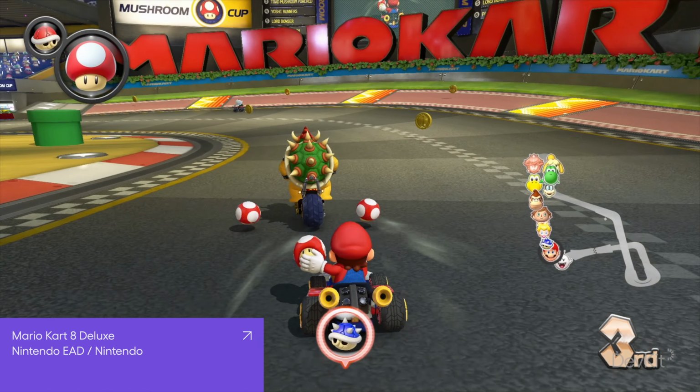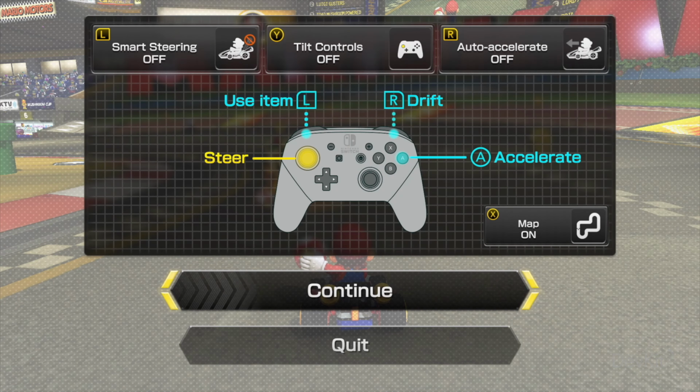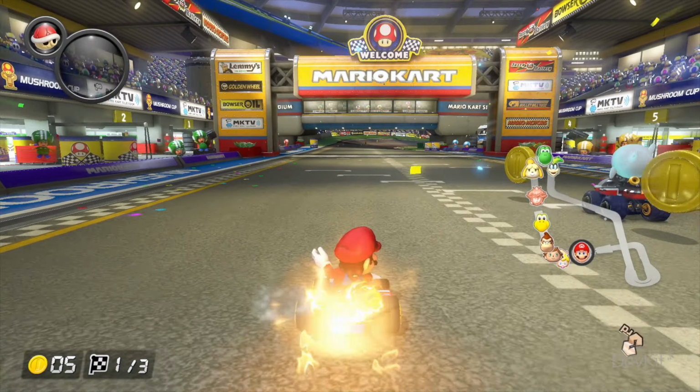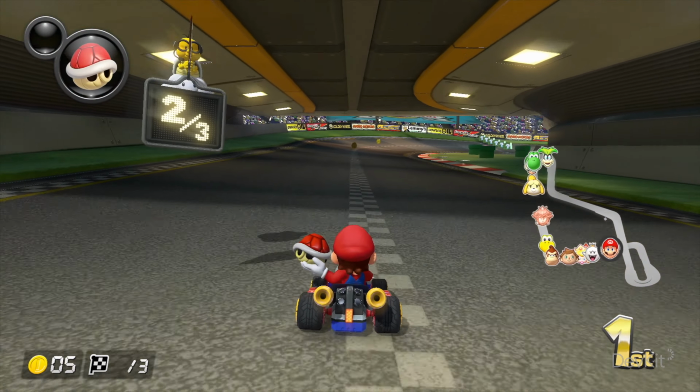In Mario Kart 8 Deluxe, each player can enable auto-accelerate, so they no longer need to use an input to accelerate at the same time as using an input for other actions, such as steering or using an item.